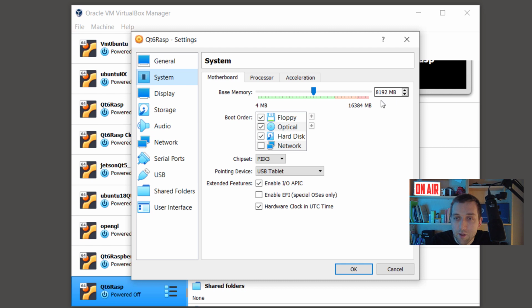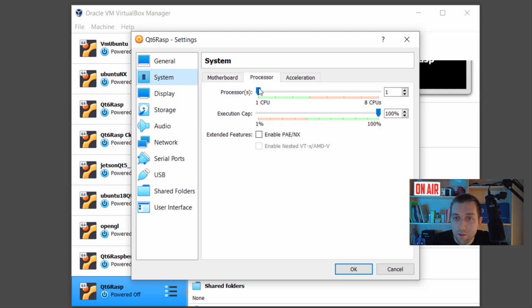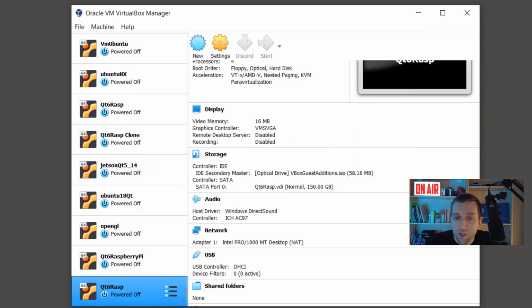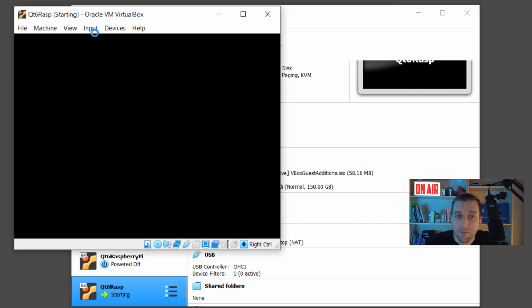System. This is 8 GB for me. The processor, you can easily increase the number of processors here according to your host machine, the Windows machine. Don't touch the execution cap here. This will be 100%. It's okay. If you don't increase this, then the compilation will be slow, right? So increase this. The acceleration is okay. So click OK now. Then run the Ubuntu virtual machine in VirtualBox again.